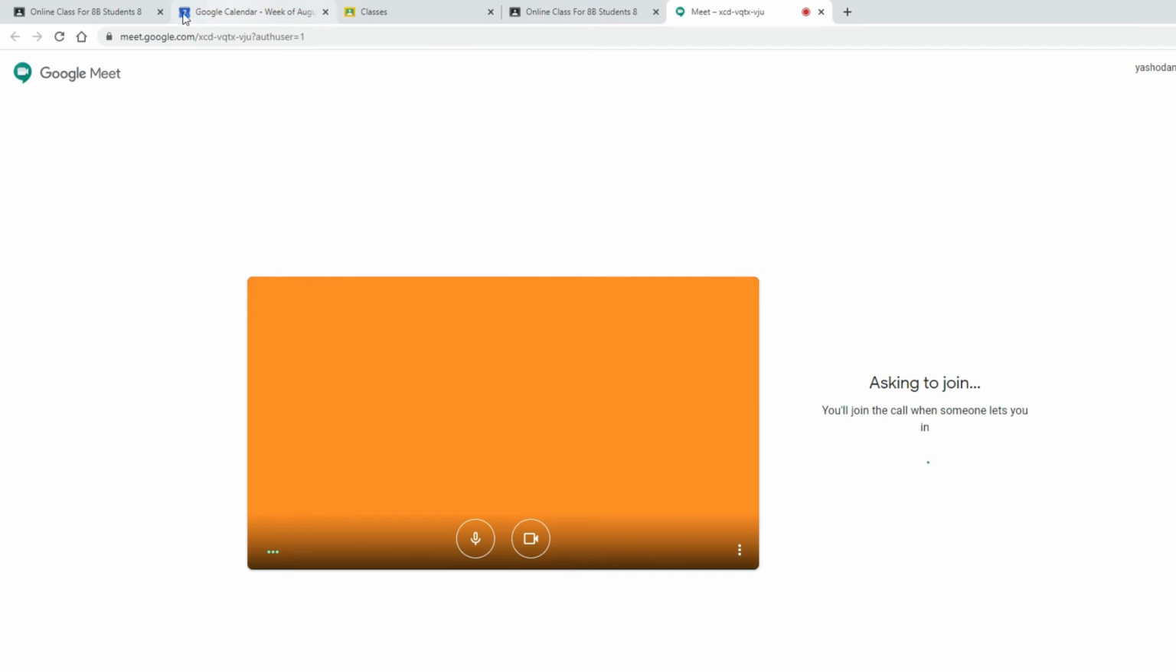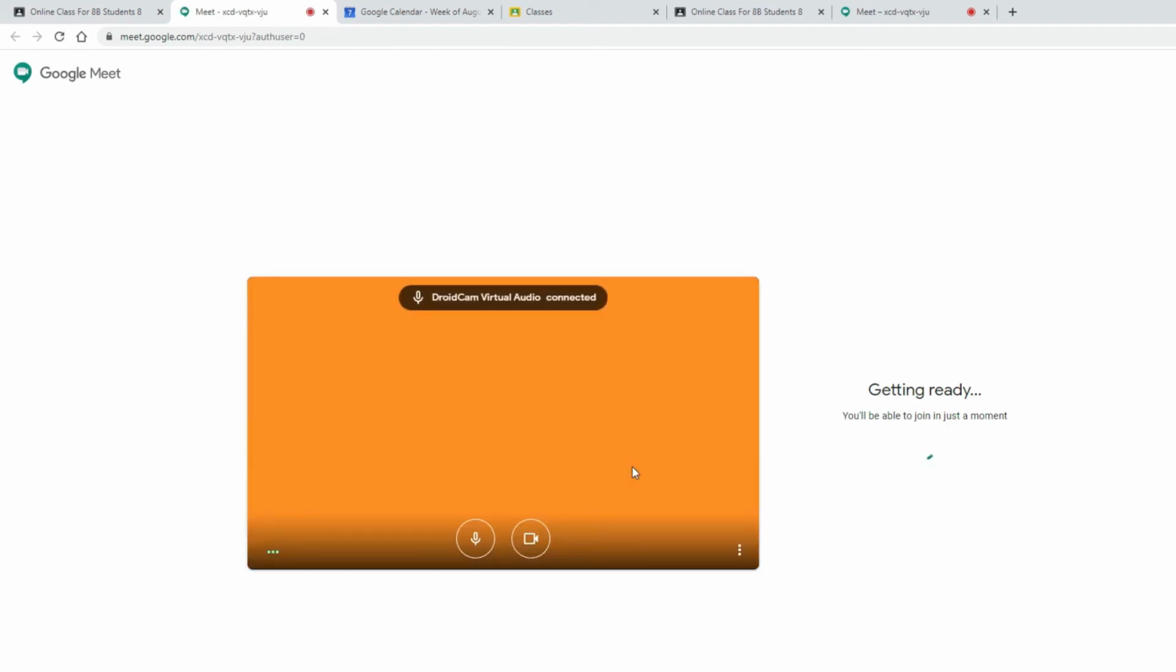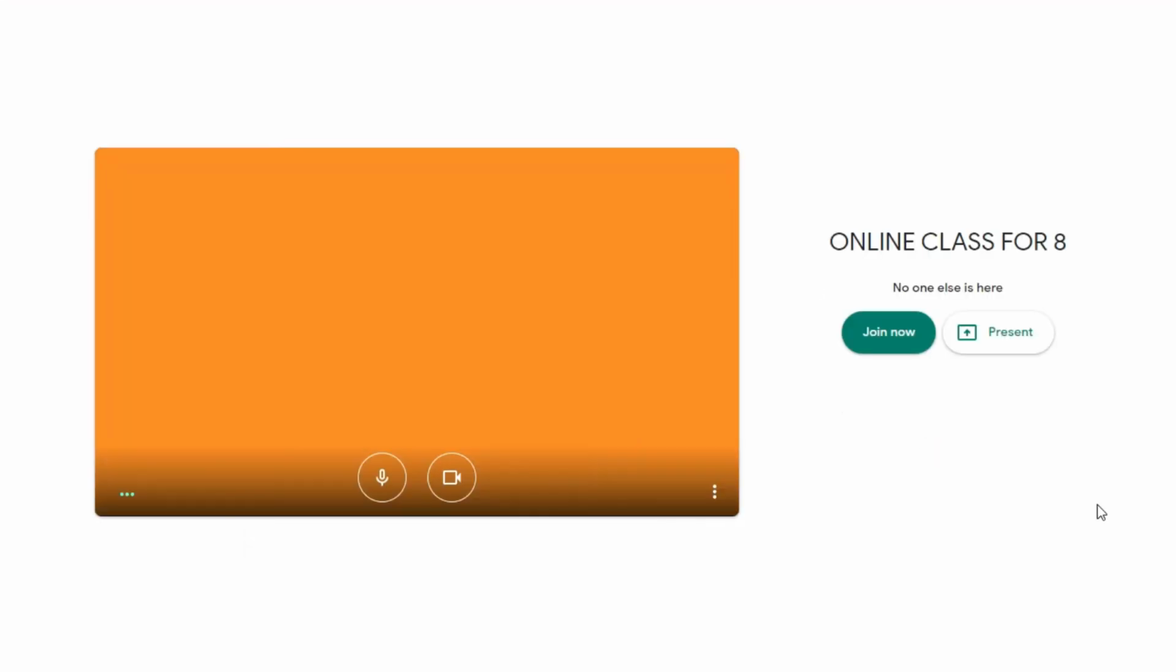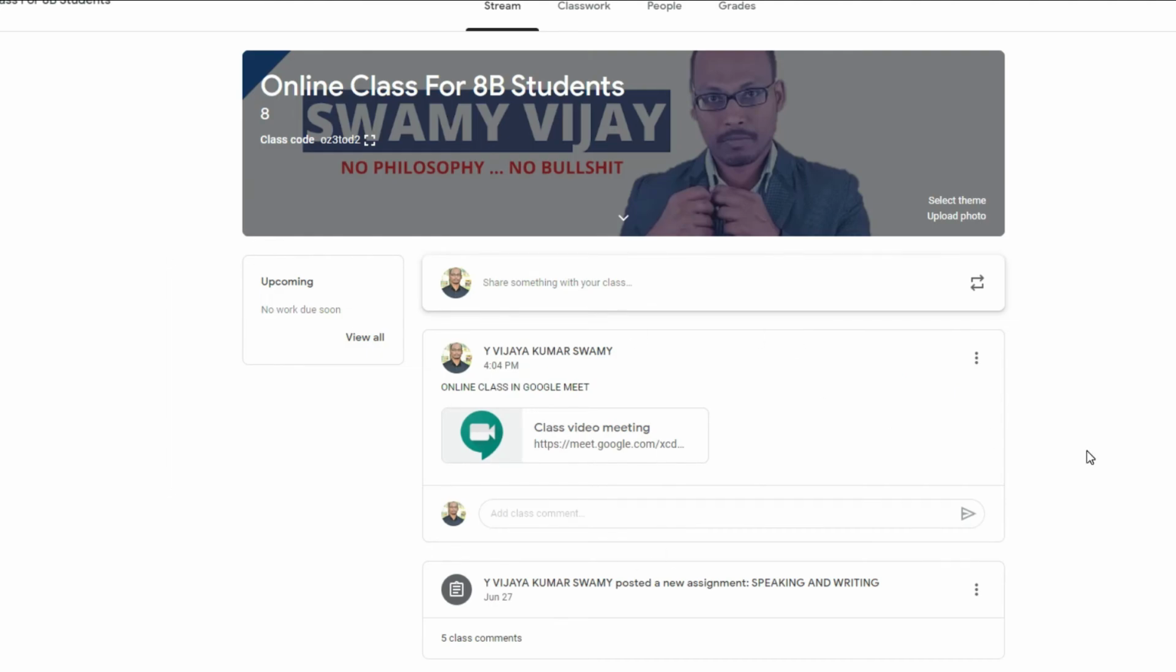Now you come back to your login here, and this is the teacher's login, and the teacher will also log into the classroom. So the teacher can conduct online classes using Google Classroom, linking Google Meet in the Google Classroom without purchasing G Suite. This is the method you can use to link your Google Meet online class link into your Google Classroom and to conduct online classes using Google Classroom without any problem.